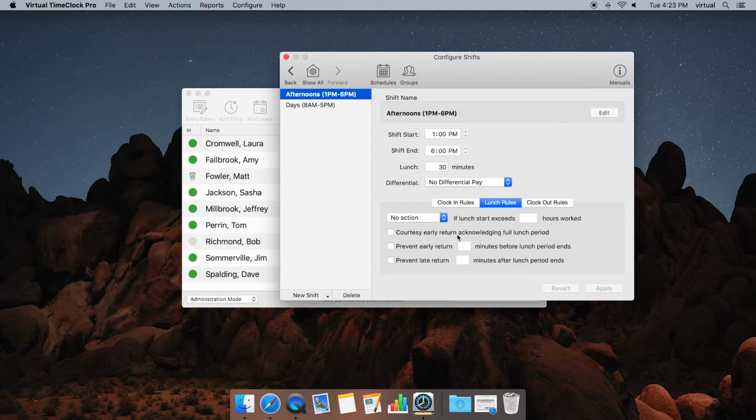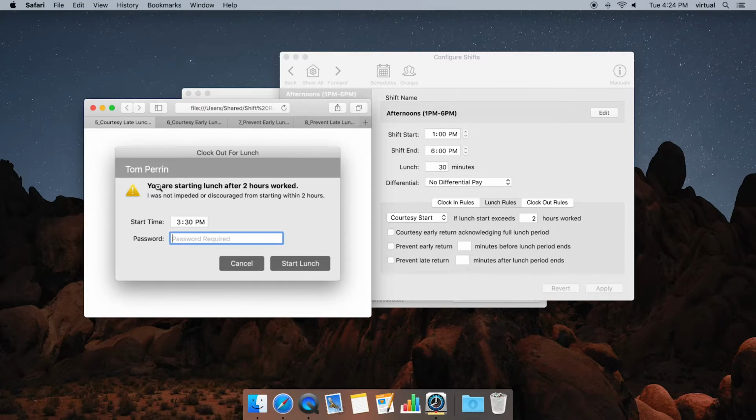So certain states require that lunch be provided within a certain number of hours after the employee has started working. So this first rule just allows you to enforce that rule. So I can choose a courtesy start if lunch exceeds a certain number of hours worked. So in my case, let's just say 2, for example. All right, so what employees will see with this rule in place is you're starting lunch after 2 hours worked and that they were not discouraged from starting their lunch on time. And so this just allows employees to sign this off as they're punching out for lunch. It's an easy way to just let them take the lunch if you did not prevent that, okay?